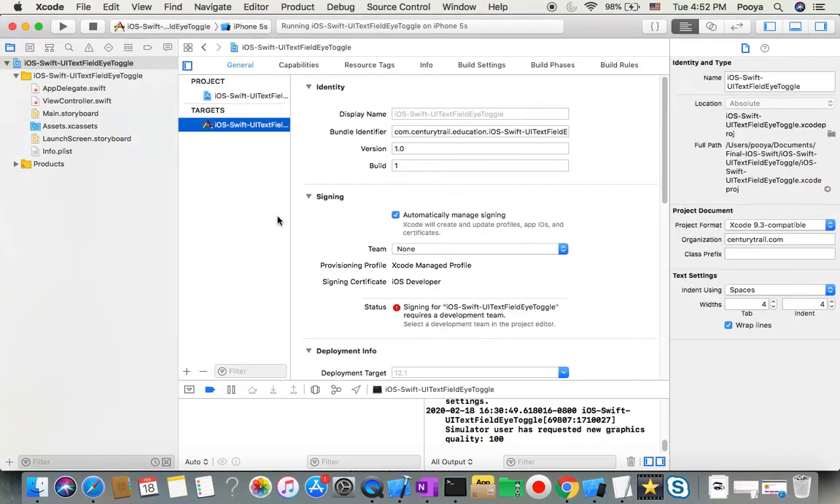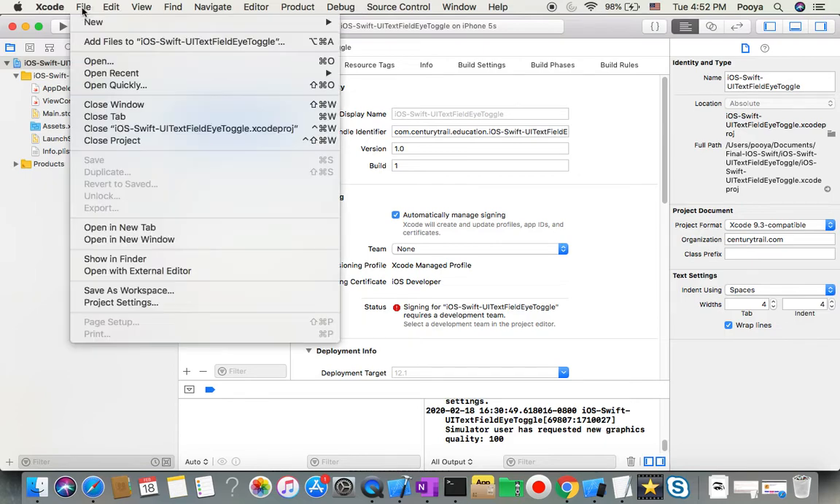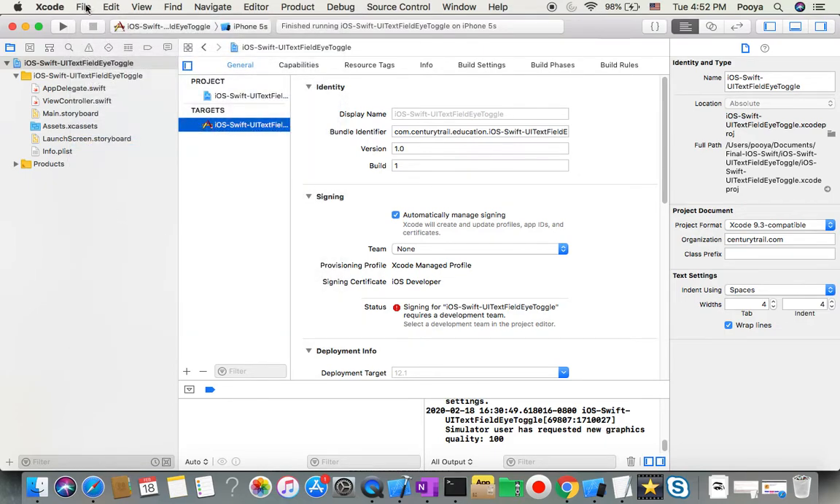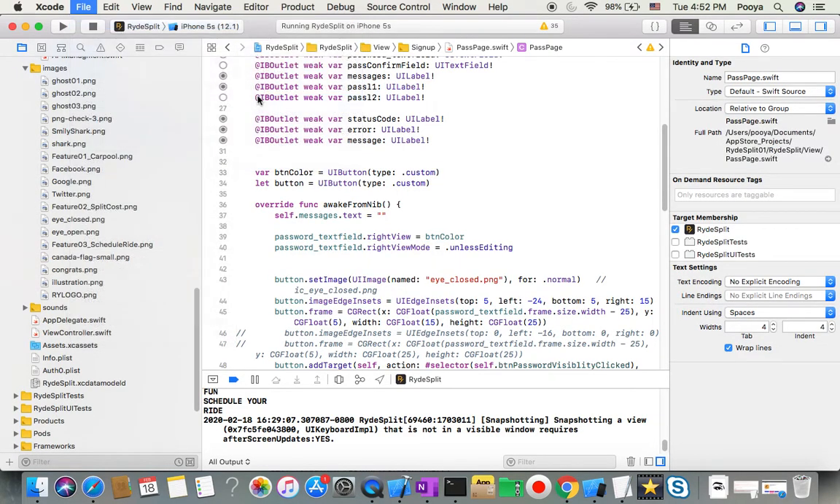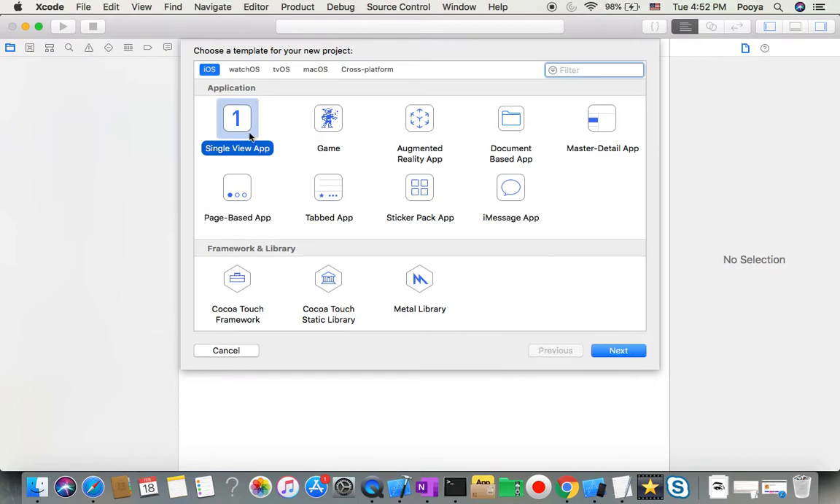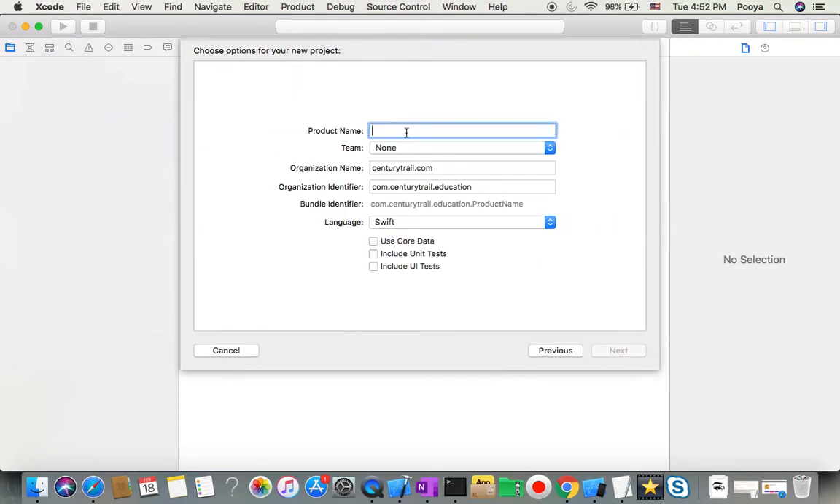Okay, so let's jump in. First, I close this because I'm gonna override it. I stopped it, I'm gonna close this project and start a new project. Single view app as usual. You can name it iOS Swift.